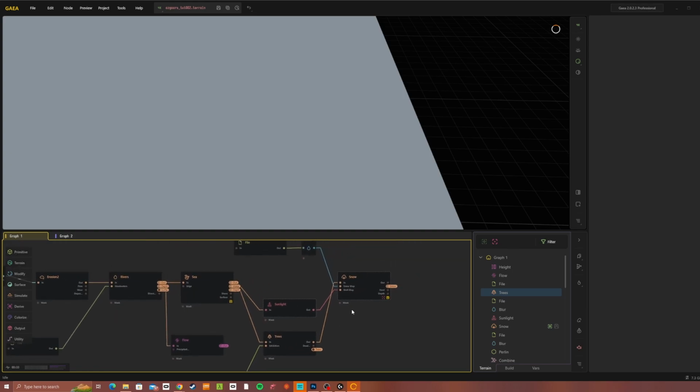So next up is the snow. We do want the snow to be influenced by the trees if we have them. So I just drag out from the trees node to the input of the snow. If you don't have trees, you just need to go straight from the sea node instead.